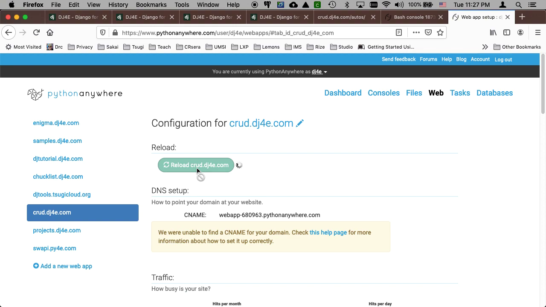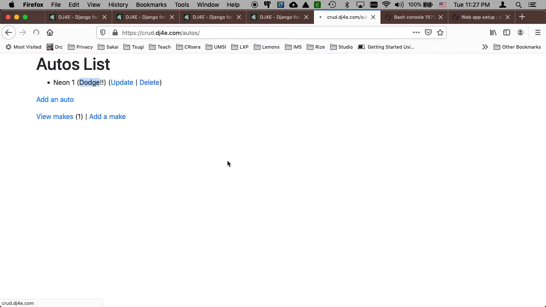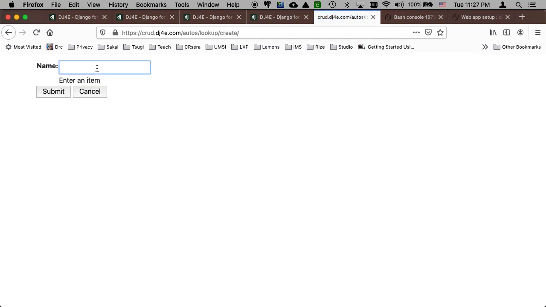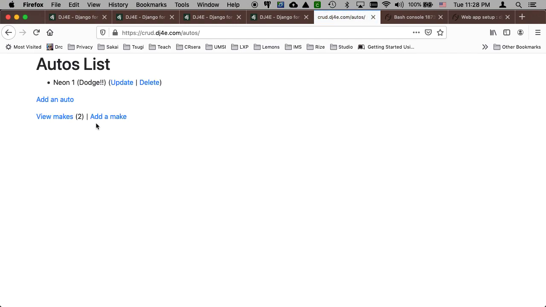So I just messed my code up, right? You can see the code is mostly working. When I click add a make, it's going to work. I can make a Ford. That part's working. But as soon as I hit this update button, oh, wait, what happened?